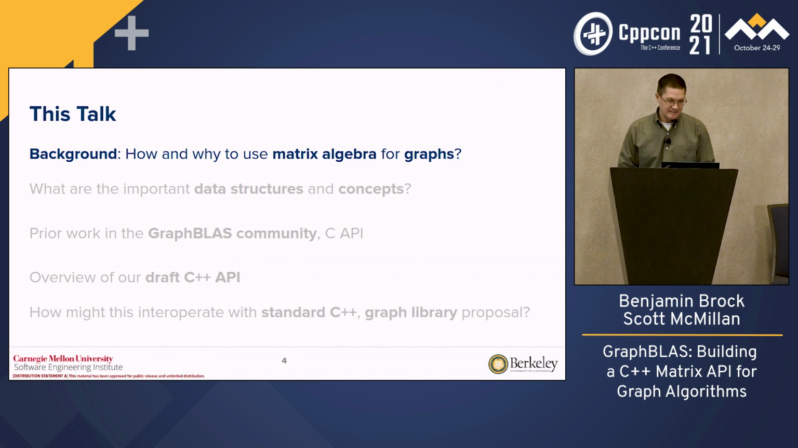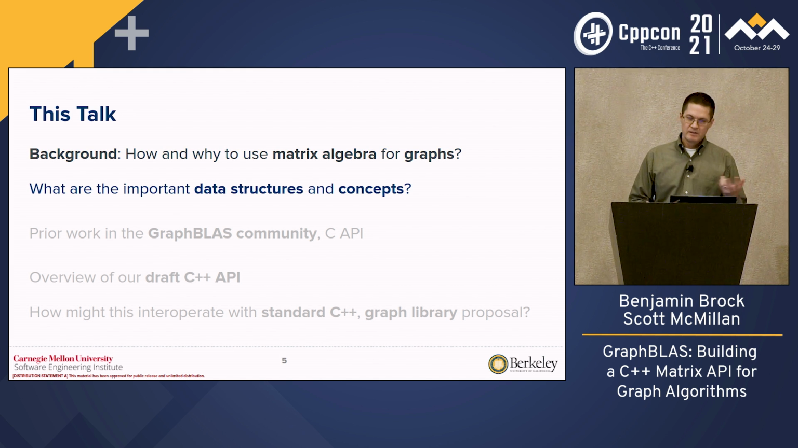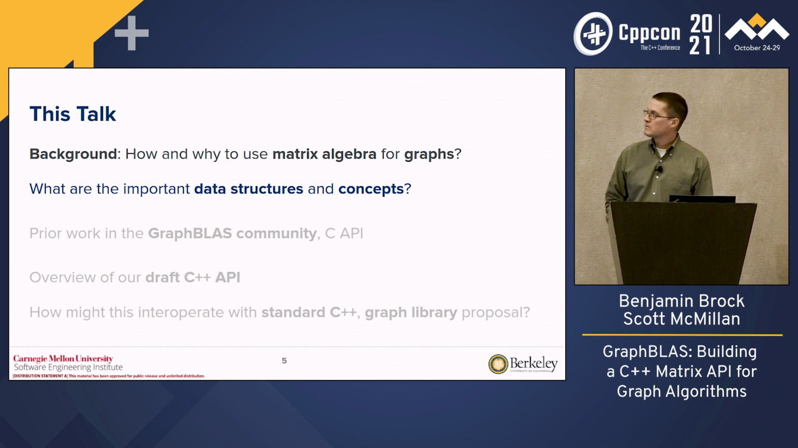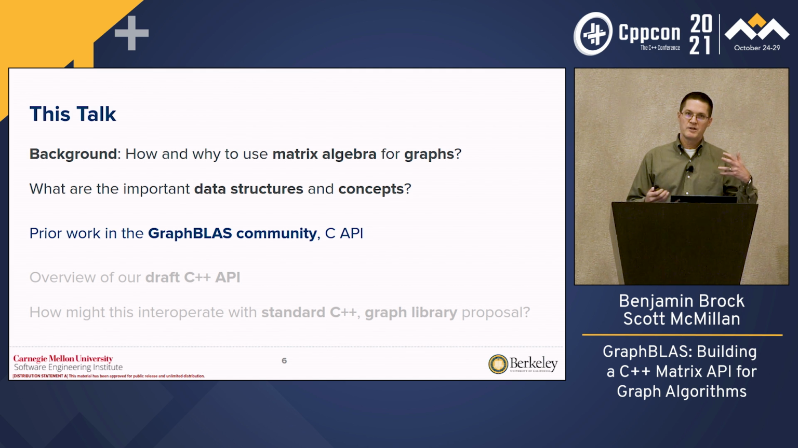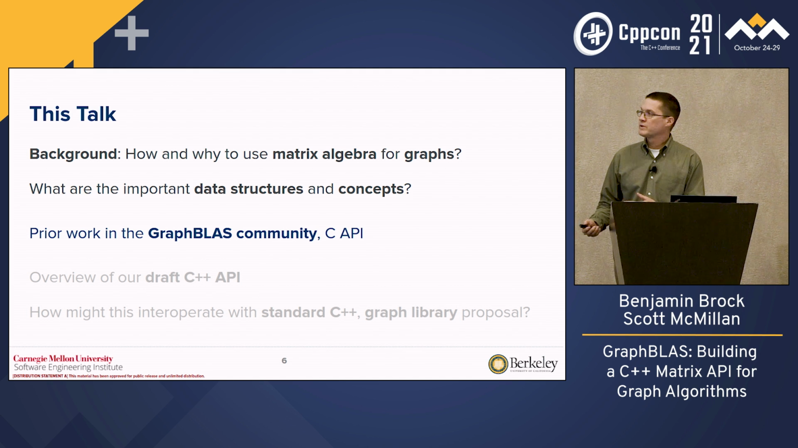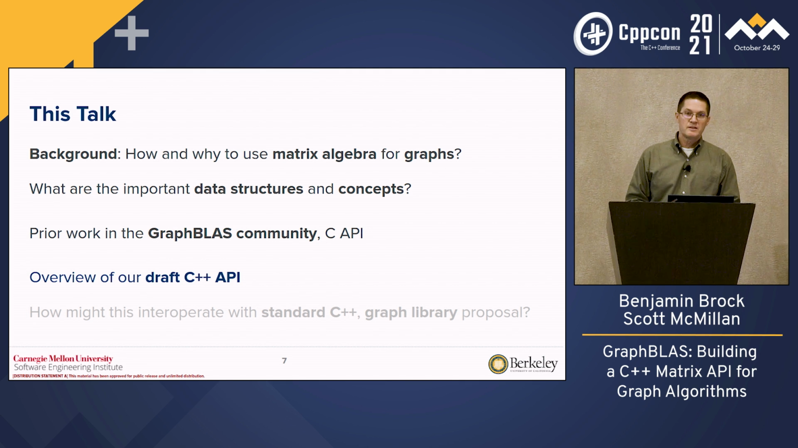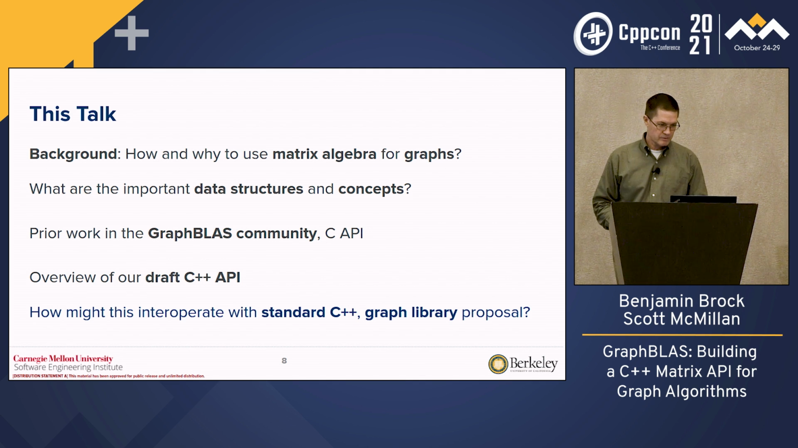So what this talk is about: how and why to use matrix algebra for graphs, try to answer that question, and discuss what are some of the important data structures and concepts. I'll be covering the background, be mostly math, very little code. And then we'll shift over to more software, and Ben's going to come up and start talking about what the GraphBLAS community is today, and primarily talk about the C API that's been developed for the last 4 years. Then he'll transition into an overview of the draft C++ API that we're working on right now, and how this might interoperate with standard C++, and also the graph library proposal that's in the works.